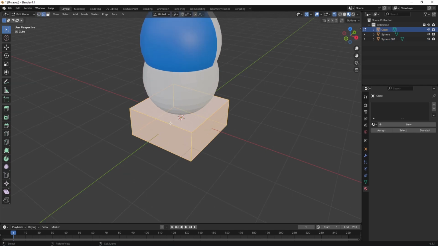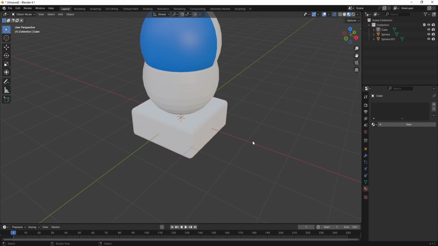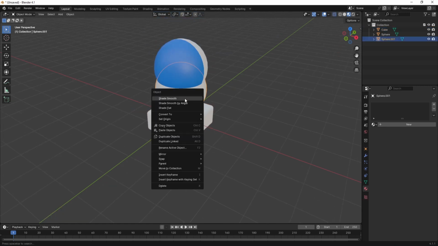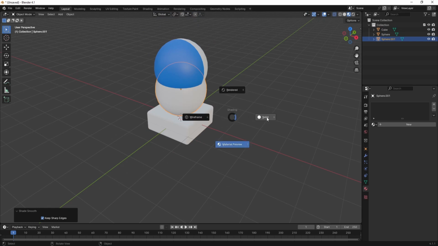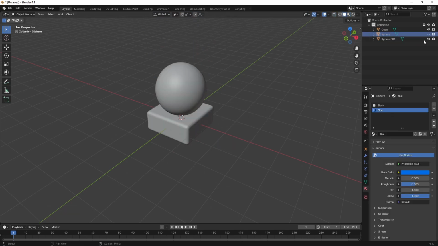then hit Ctrl B for bevel and click on it. Then go to the bevel options and we are going to increase the width of it somewhere around like this, and segments, let's choose 10. Okay, and press tab and select this, right click and choose Shade Smooth. Then press Z and choose solid view, hold Alt Z. Let's select this sphere and let's hide this for now.